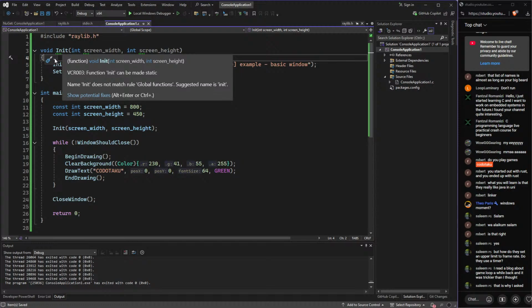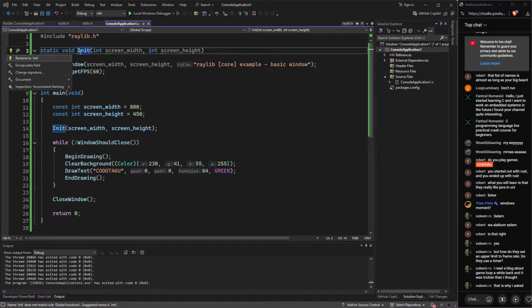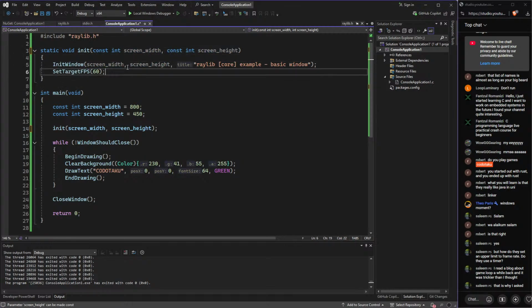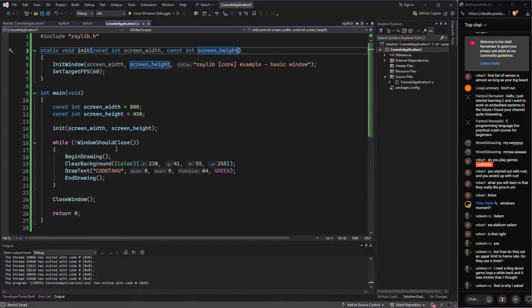And what's up? Can be made static. Yeah, let's make that function static. And does not match rule. Okay, sure, rename. And what's up here? Add const, because we're not mutating that. And also here we got the title, and we got the FPS. We could also add these as parameters, or we could just keep them as hard-coded like that.